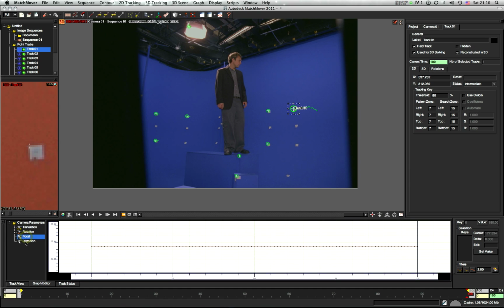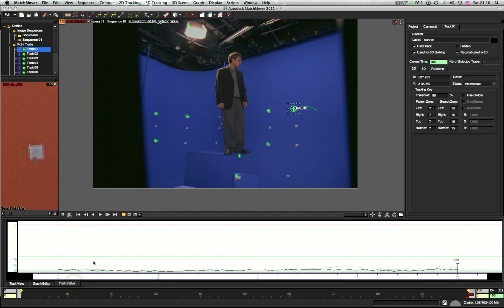I have no focal distortion and no camera distortion. And if I look at the track status, I see that all my residuals are below 1, which means the distance between the 2D tracker and the 3D tracker is less than 1 pixel, and that is good. That's why we get green on all of our trackers. If I had the distance between the 2D and 3D as between 1 pixel and 3 pixels, then we'll be in this yellow area. And if we had more than 3 pixels, then that means that the tracker has failed.